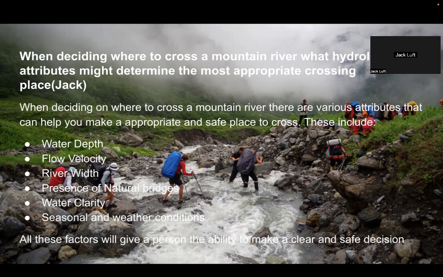River width. Opt for a wider section of the river. In wider areas, the flow is typically slower and shallower compared to narrow, concentrated sections. Presence of natural bridges. Look for natural bridges, such as fallen trees or rock formations, which might form a safer crossing without entering the water. Water clarity. Clear water allows for better visibility of the riverbed and any obstacles, making it easier to navigate a safe path across.